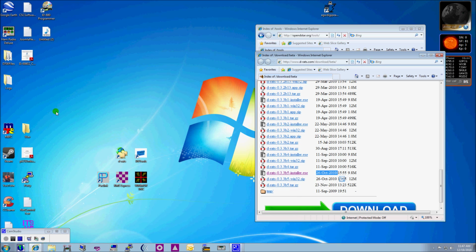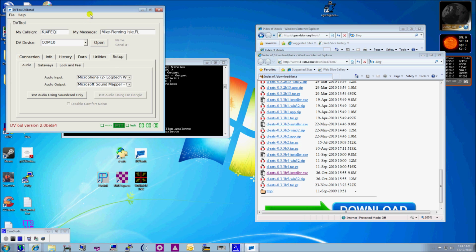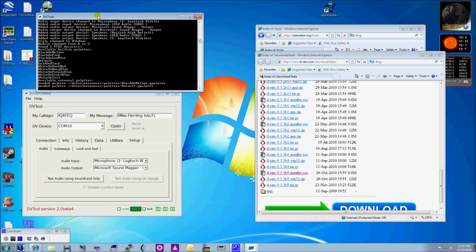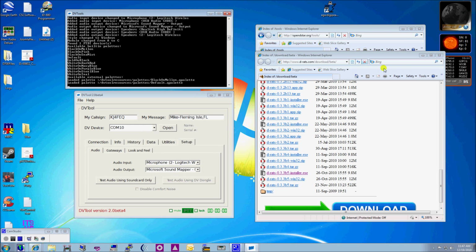So let's go ahead and launch the software. First thing I want to do is launch the software called DV Tool. What you can see is it opens up two windows. So I drag this up to the top, position these nice and neat, and minimize these for now.